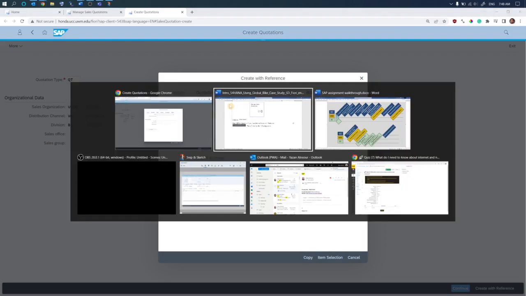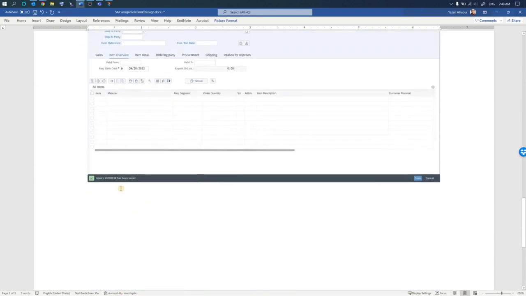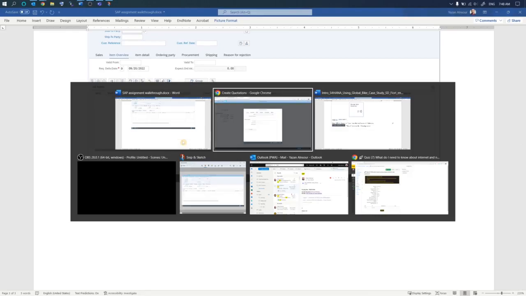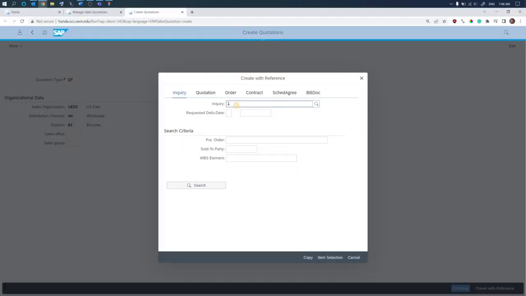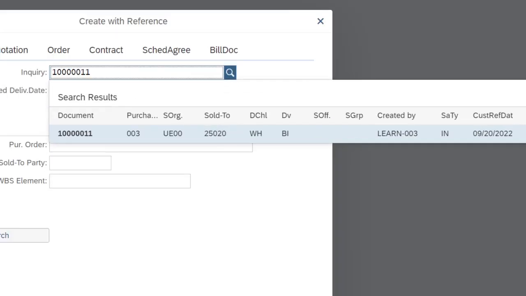So if I go back, this is the Word document I'm going to take screenshots in. I have an inquiry number right over here, which is 1000000, so 1, 5 zeros, and then 11, right? So if I simply go here and put that number, 100000011, and here it is, right? This is the document I just created, and it was created by the user I have, learn003. See how easy this is?